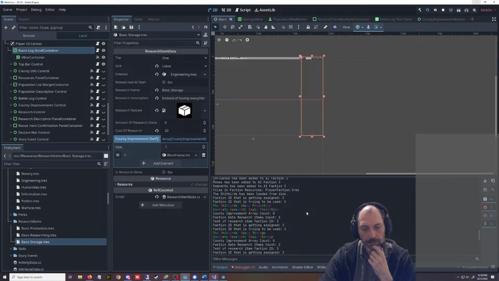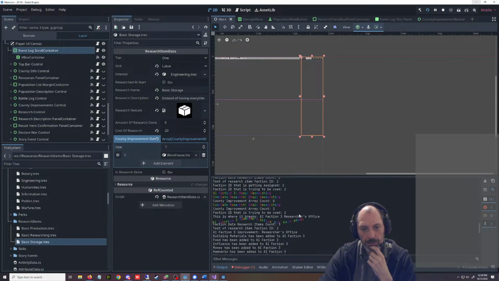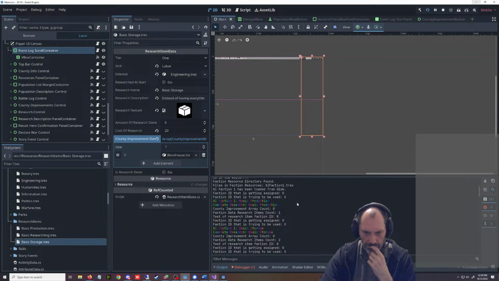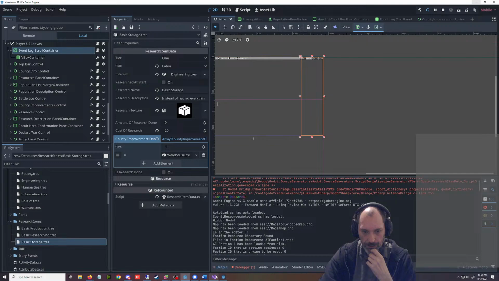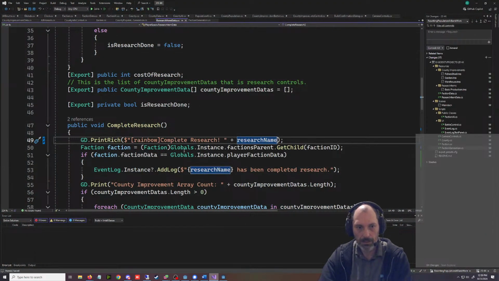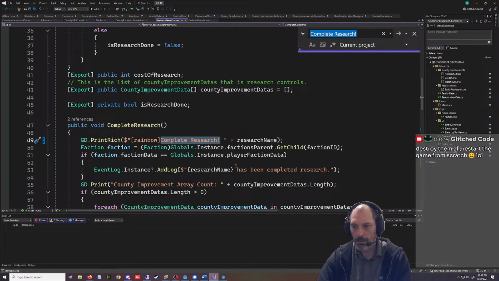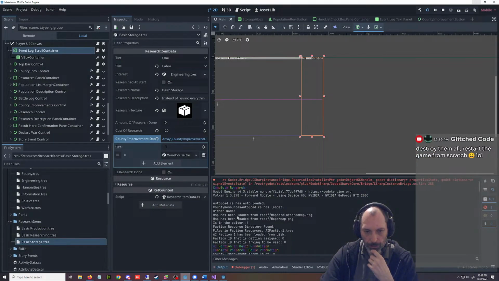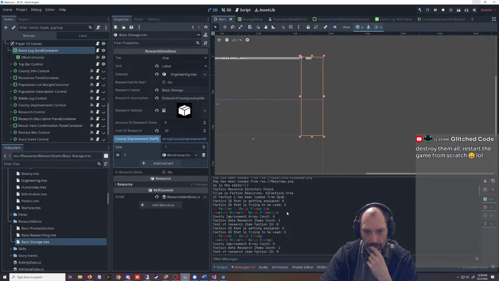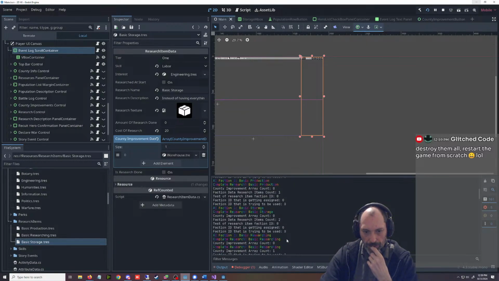Basic storage, basic production. So there's another complete research. What? If we start the game from scratch, that'd be so much work, wouldn't it? Okay, so this one. Oh, that's the one above the thing. We don't care about that one. Basic production, basic storage.